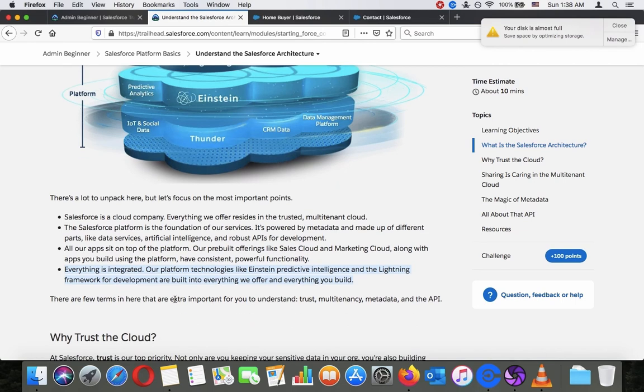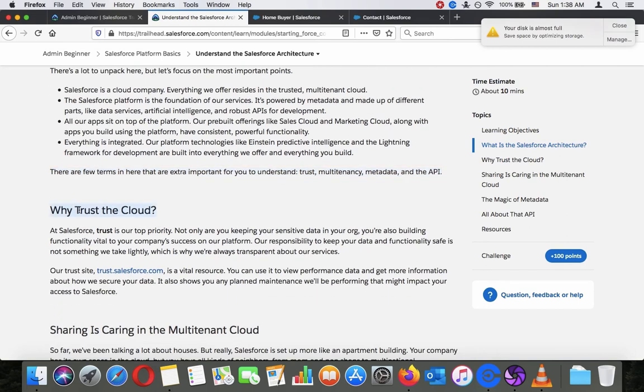There are a few terms in here that are extra important for you to understand: trust, multi-tenancy, metadata, and the API. Why trust the cloud? At Salesforce, trust is our top priority. Not only are you keeping your sensitive data in your org, you are also building functionality vital to your company's success on our platform. Our responsibility to keep your data and functionality safe is not something we take lightly, which is why we are always transparent about our services.